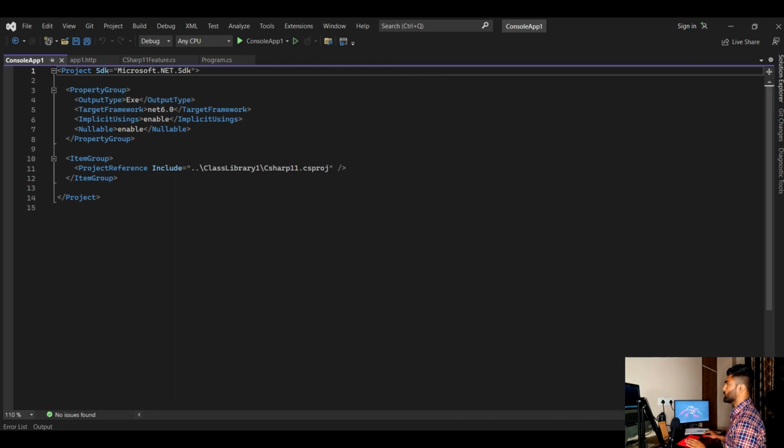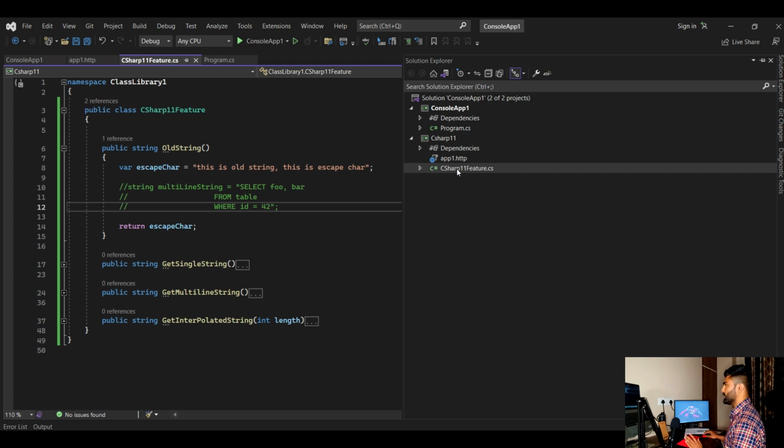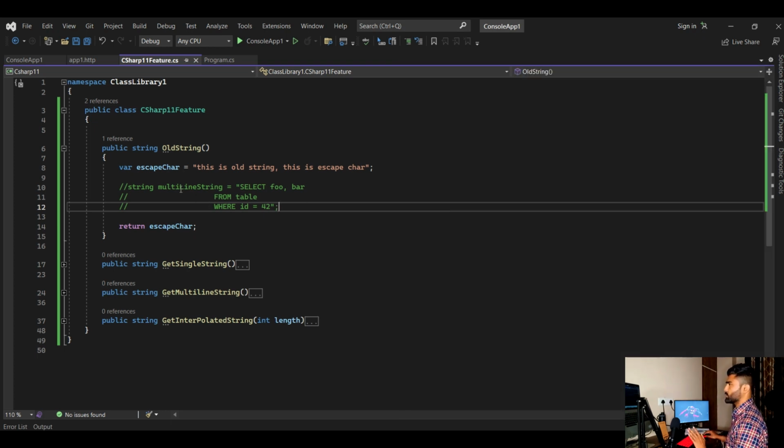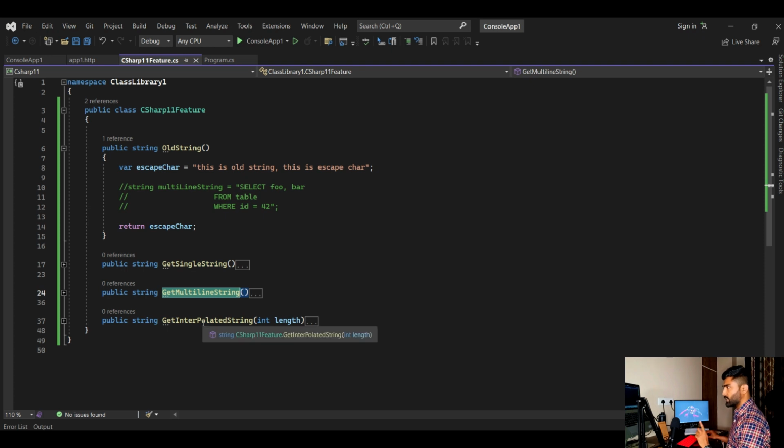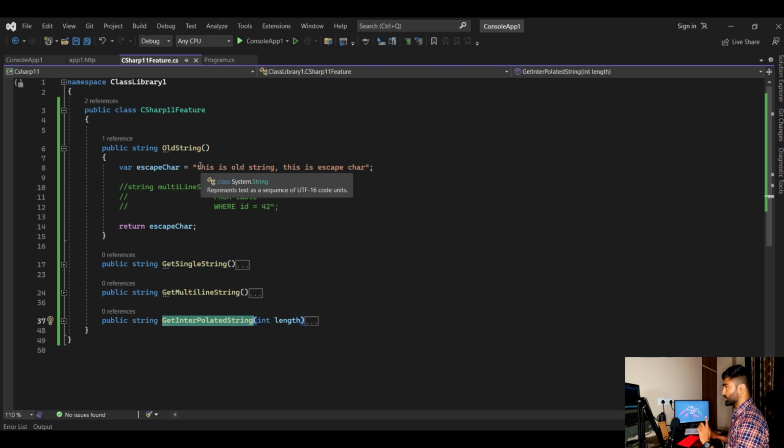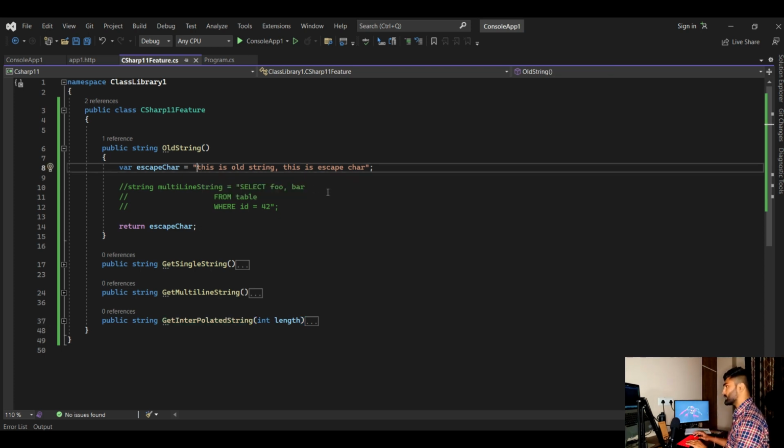Okay, so now let's go to the C Sharp 11 feature library, and you will see I have a lot of methods already created. So what we are going to talk about today is single string, multi-line string, and interpolated string, right? These are the three things that this raw literal supports. Okay, so first of all, the new string starts with three double quotes that we just talked about. So if I say three double quotes, let's remove this from here and add it here. You see, it is not complaining about anything because this is a C Sharp 11 version project, right?